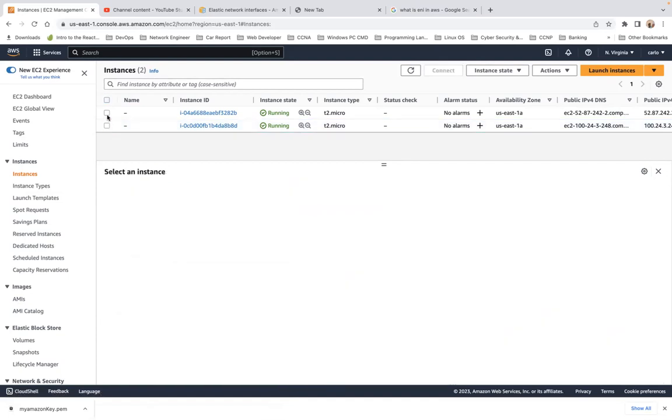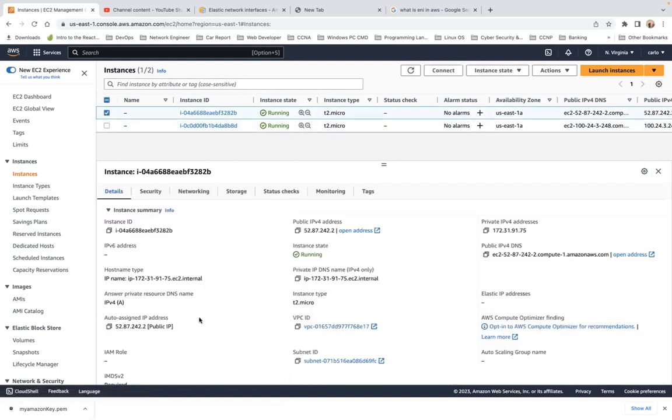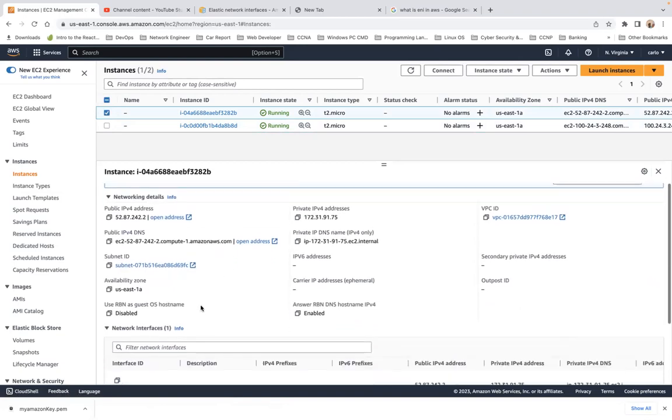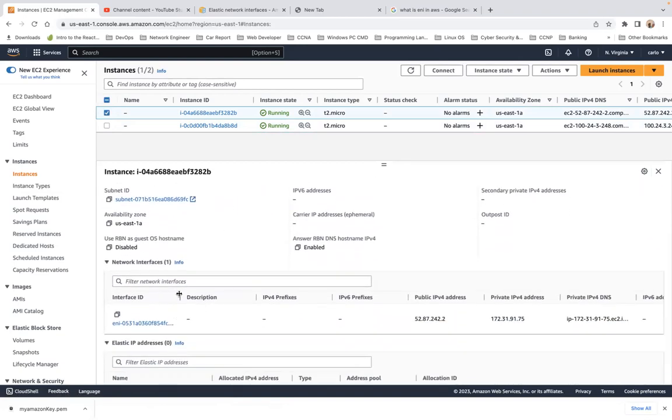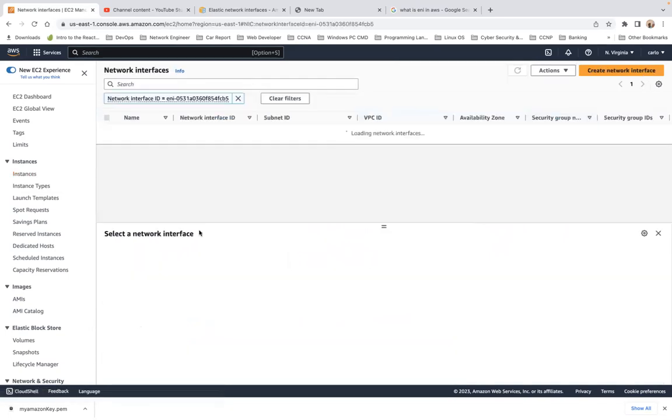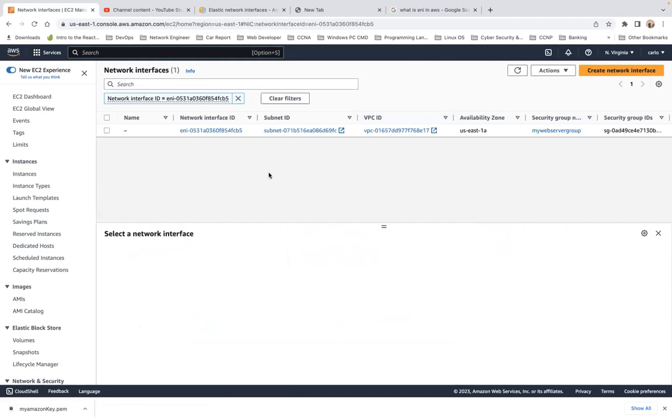Let's deselect that and select this one here. If we go to networking, there goes the network ID number for this one too. So they both have the, not the network ID number, but the ENI, which is the Elastic Network Interface. So both have their own ENI number.